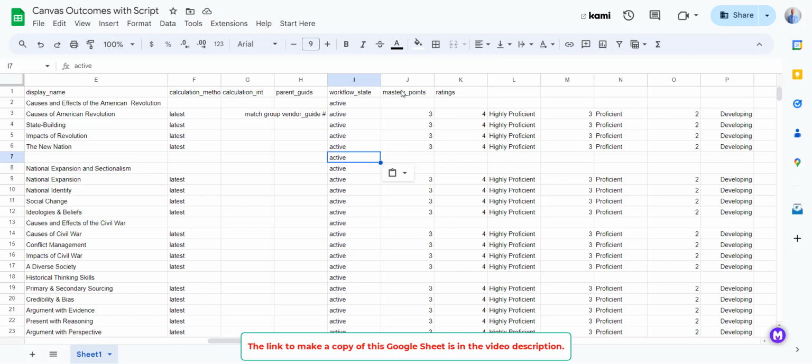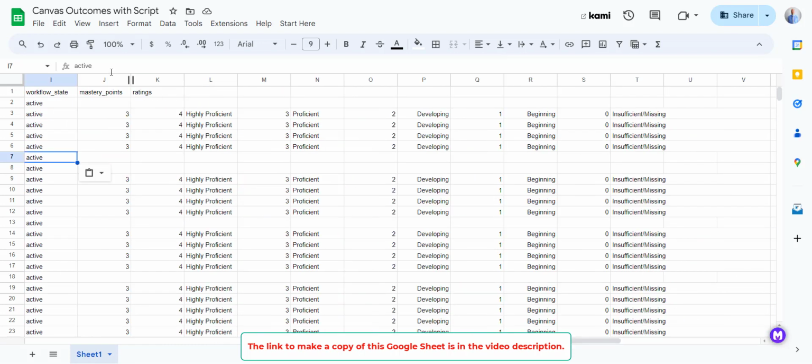For the next column, it is mastery points. This is basically telling Canvas what is going to be mastery. So for our district, a 3 proficient is mastery. So you're just going to put 3 for every one of your SLOs. It is going to be blank for your parent standards because you're not assessing a parent standard. Under ratings, this is going to be the same for all of your SLOs, and it's going to be blank for your parent.